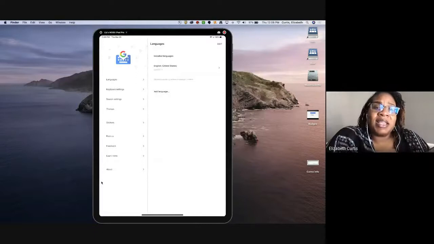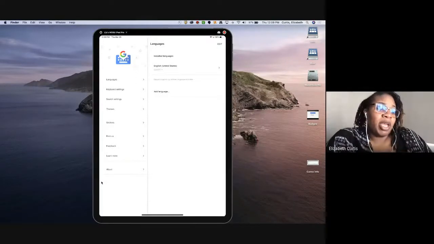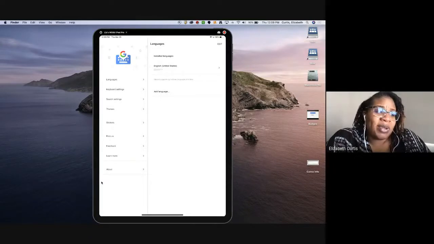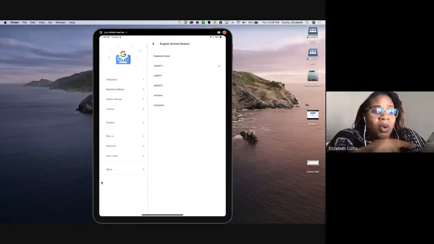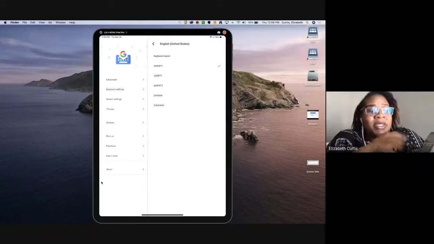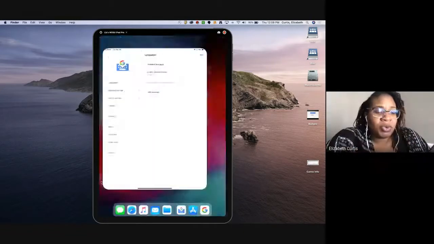So in the settings for the Gboard, you can actually change the languages. There are certain themes you can have, stickers. Of course, you can always add feedback, and you can even decide what type of keyboard you want, whether or not you want it to be the QWERTY or any of these other options that are there. So let me show you real quick how it looks.